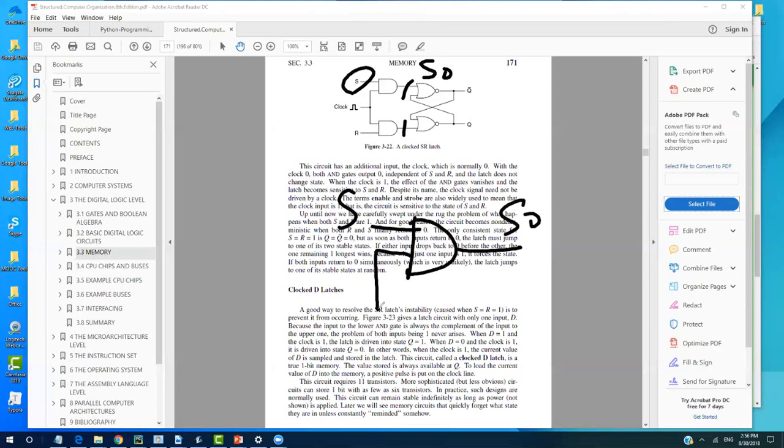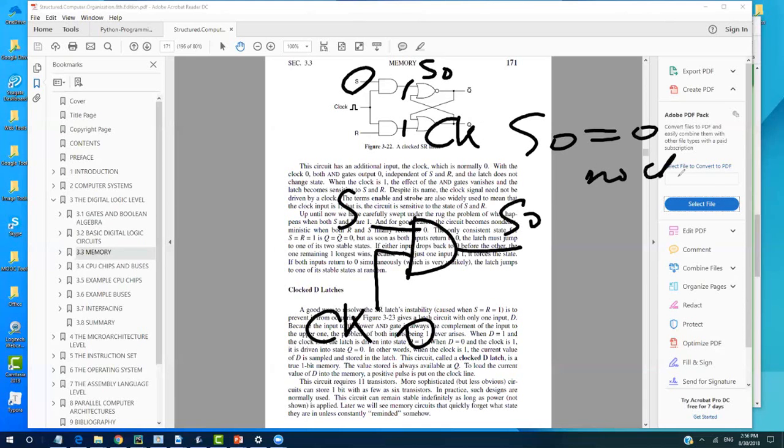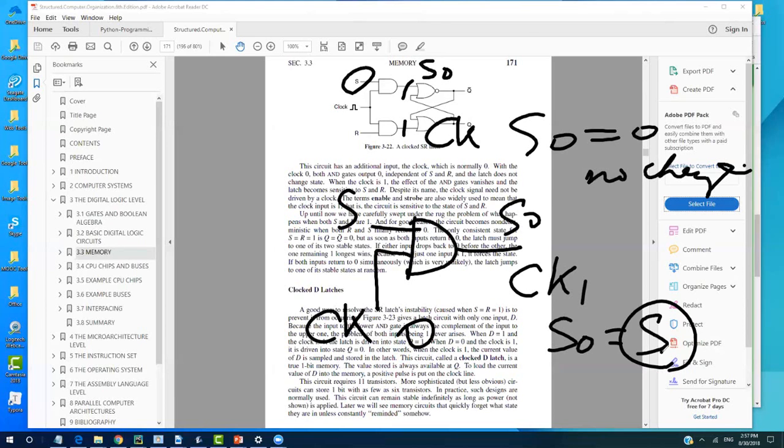S old, the relationship is like I qualify with the clock. So when clock equals 0, then my S old will be 0, so no change, right? When my clock is 1, then it depends on the S. S old will be S. So when S is 1, I will set. S is 0, I will not set. Is that okay? Yeah.